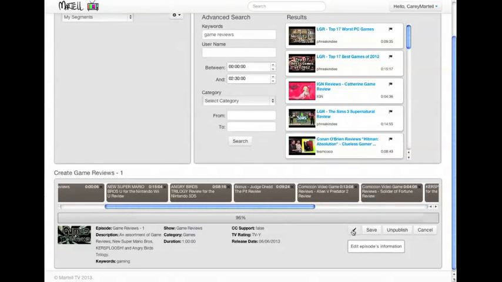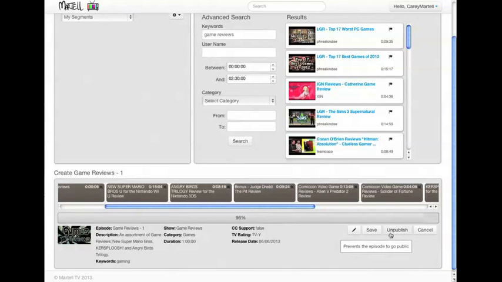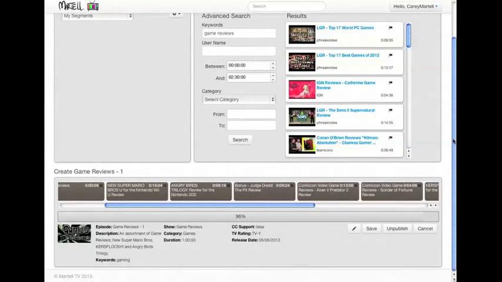You can also edit if you want by simply bringing this back up, so you can change things if you like, change the image, change the scheduling, and so forth. You will need to click publish after you've saved your content so that it actually goes out to the TV guide.